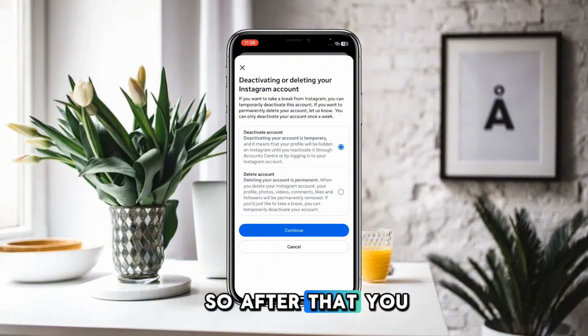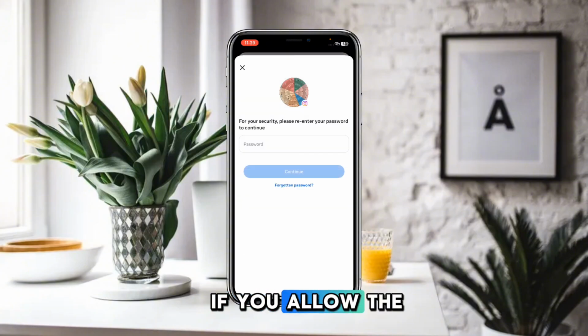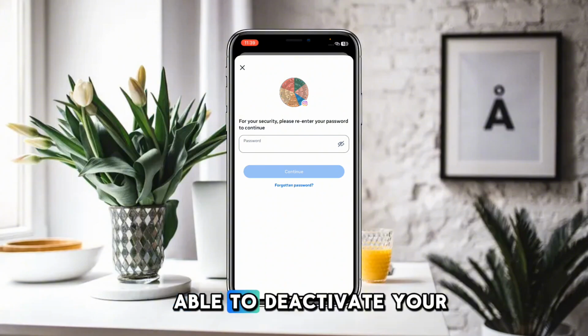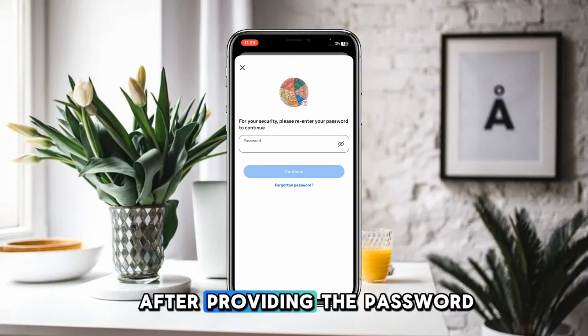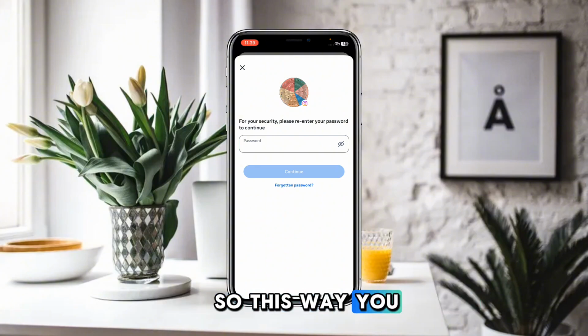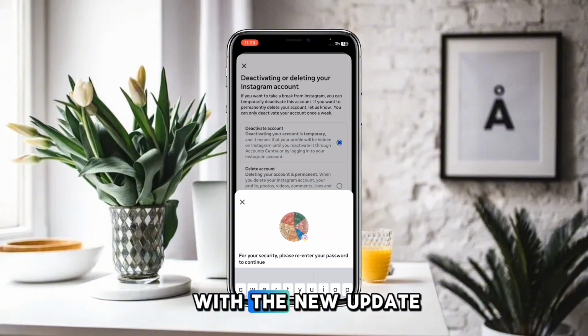After that, it will ask for your password. If you provide the password and confirm, then you will be able to deactivate your account. So in this way you can simply deactivate your account with the new update.